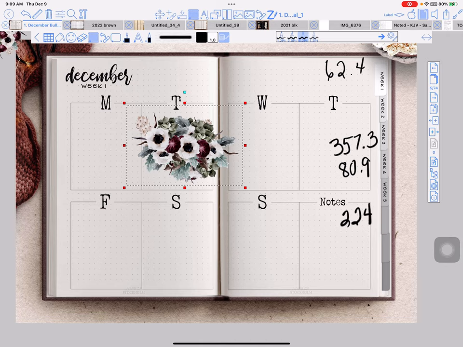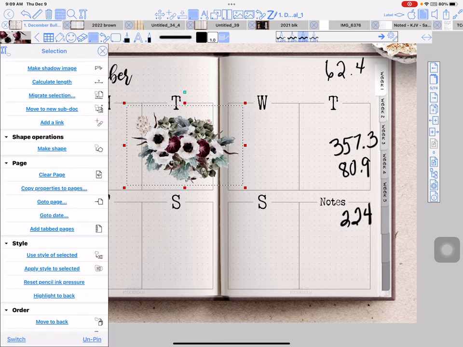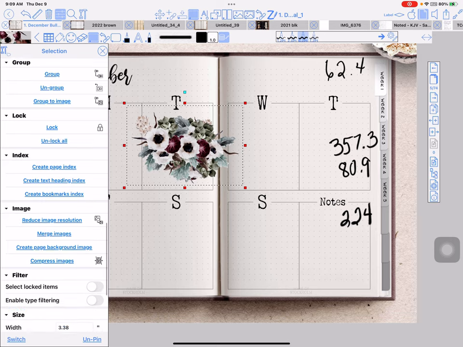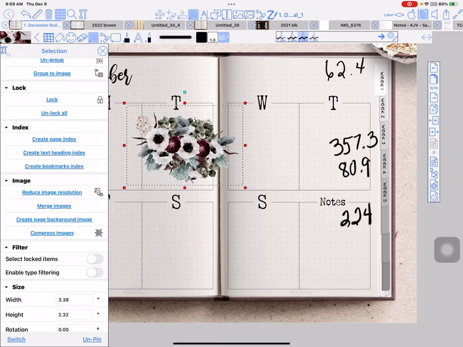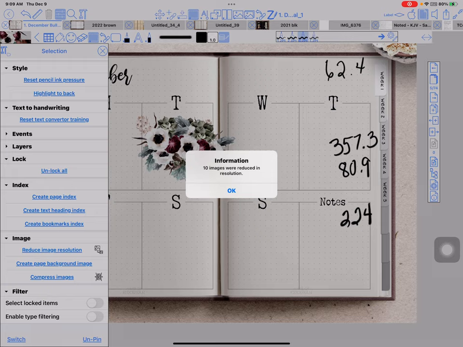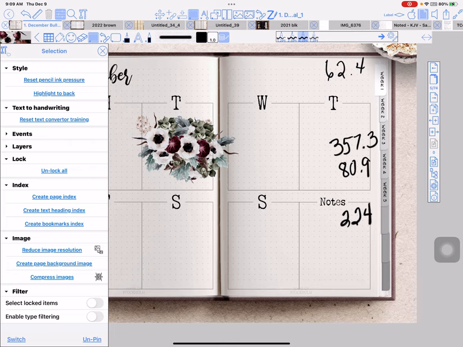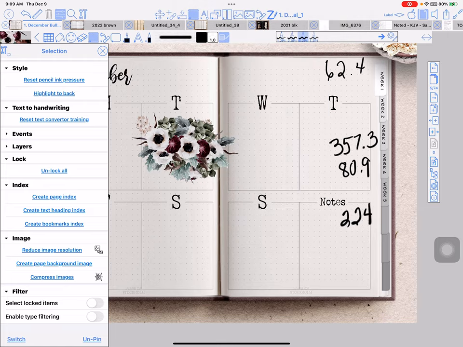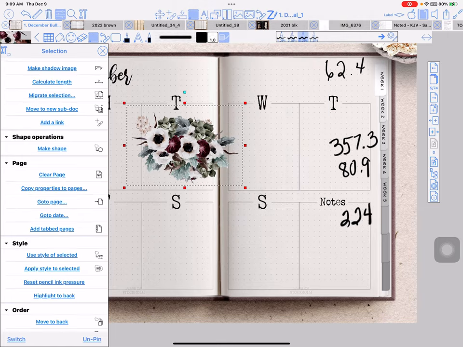If I take that, now I've got all of those selected, and I do the reset. Let's see. Reduce image resolution under image. To all those that I just pulled in, it says 10 images were reduced. Okay. Now, if I look at this again, see it's back down to 67.9. Done.